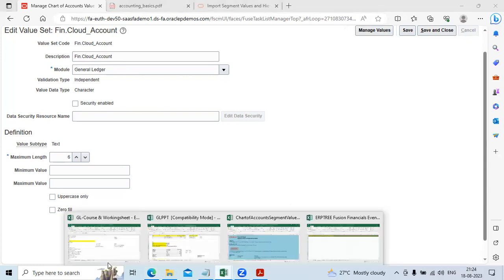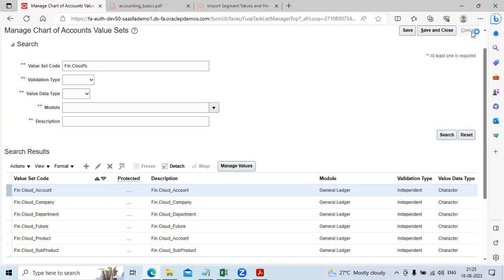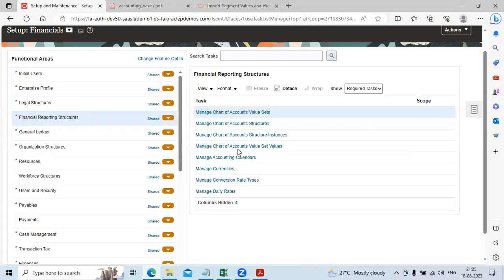So what is next? We have created the value set. Next is the chart of account structure. This one. So how do we go about creating the chart of account structure? Cancel this. Okay, go to manage chart of accounts structure.